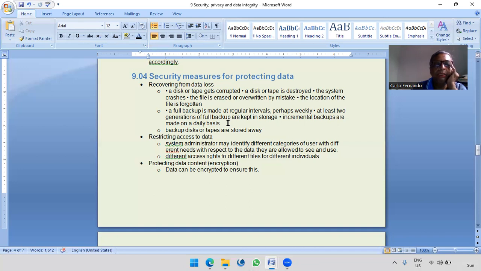Backup disks or tapes are stored away. As I said earlier, that's called offsite storage, offsite backup storage. Not on the site. The live site is where the computer system is running. Then restricting access to data.